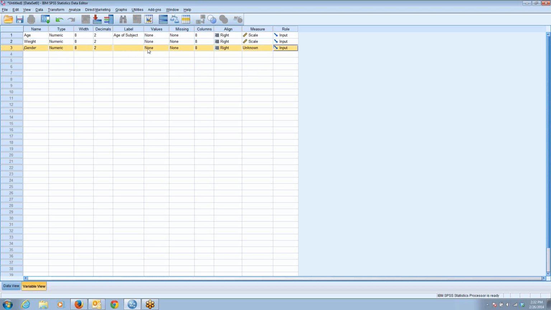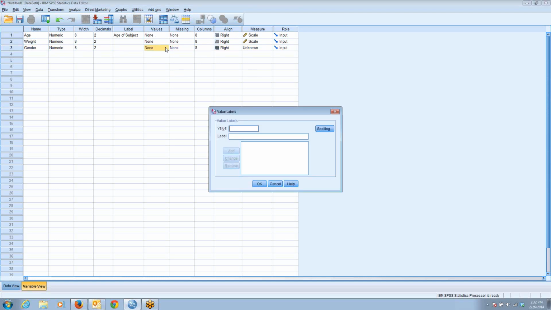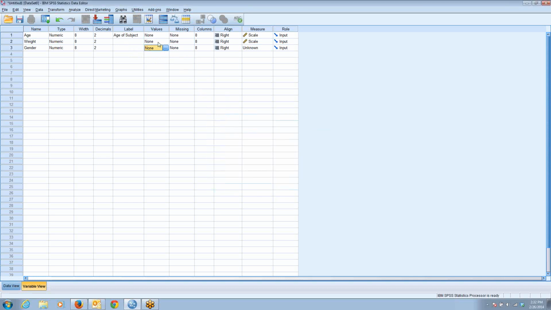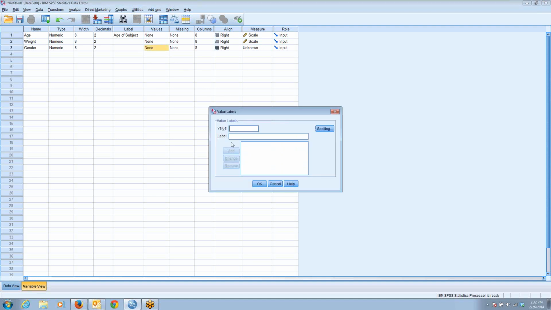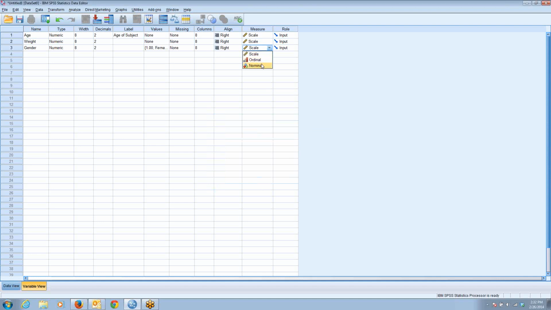Now for gender, we'd want to go to values, and I just want to make sure that you guys saw me do that, so I'm going to cancel it. When you go to values and you click on it, it'll have these three dots. If you click on that, it gives you the opportunity to label things. So if the value is 1, then we'll say that means female, add, and if it's 2, that will be male, add, and click on OK. And then over here, nominal.